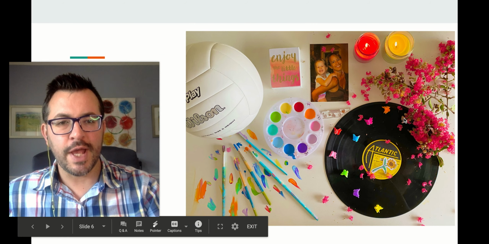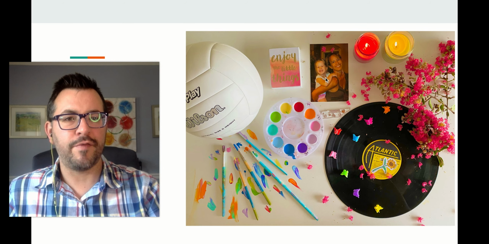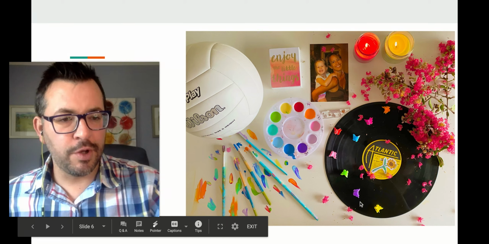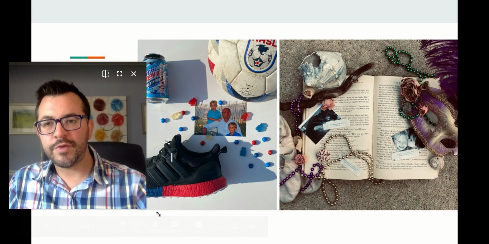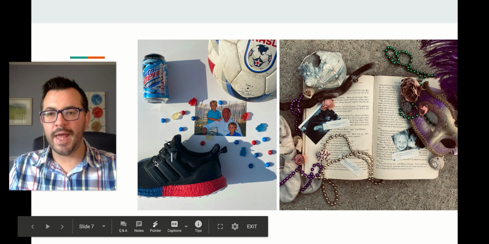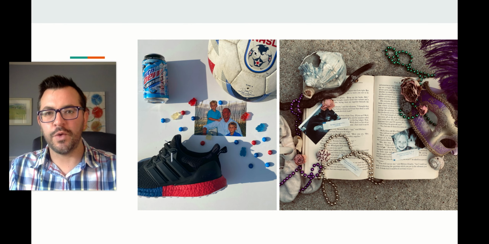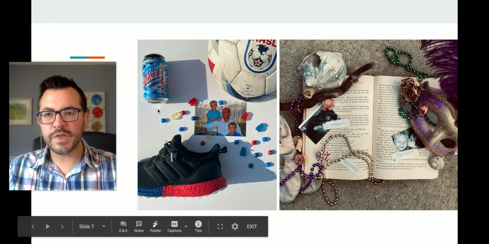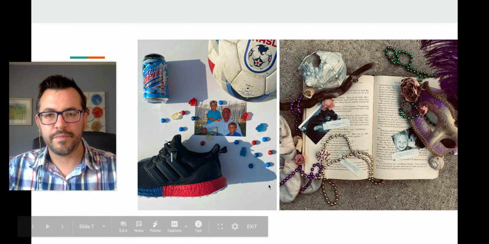So this student here has a record, paint palette and brushes, a volleyball, a quote they like, a photograph, candles, flowers, little butterflies. So obviously you can tell things that they're interested in. So here we have 2 more student examples. The one on the left has the minimum of the 6 objects that you need, but they're arranged in an interesting way. So obviously there's a soccer ball, sneaker, Mountain Dew, which is gross, a photo of their family, then there's gummy bears and M&M Skittles, some kind of round, colorful candy.